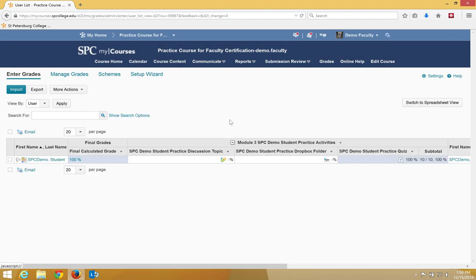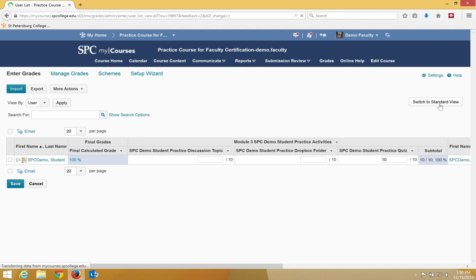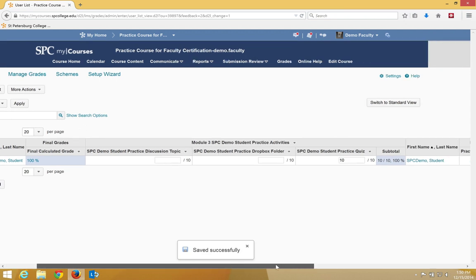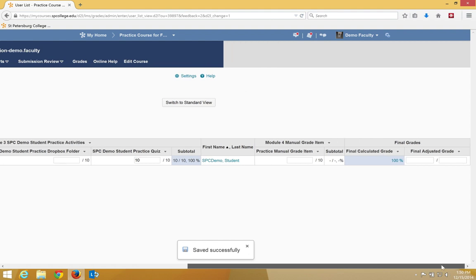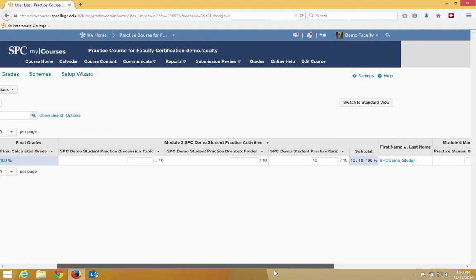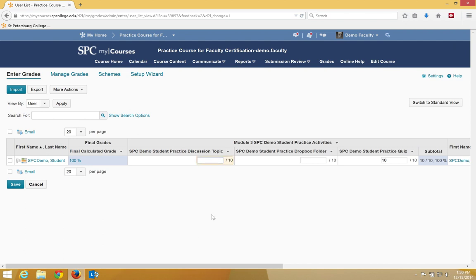The first way I'm going to show you is what's called the spreadsheet view. On the Enter Grades page, click the spreadsheet view, switch to spreadsheet view. This will open up your gradebook so you can see the grades for all of your students. So I can go ahead and put a different grade in at any time. I can put a grade in here, put a grade in here, and then I would go ahead and click Save.